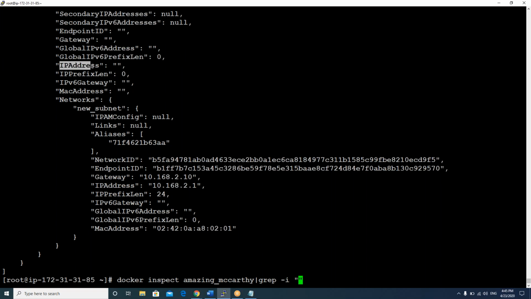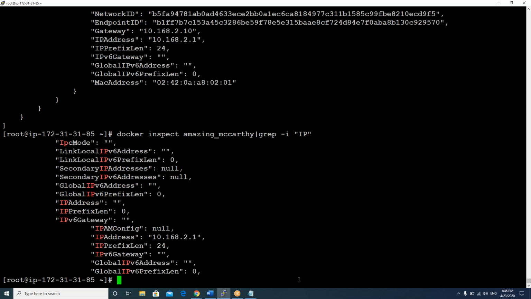IP address. Just give IP. There's no need to give the full address. Simple. I don't know exactly what is there, so simple IP is also enough. It will show all the lines which have IP, no need to give the complete IP address. The keyword IP will show all the lines which have IP in that line. So this many lines have IP.